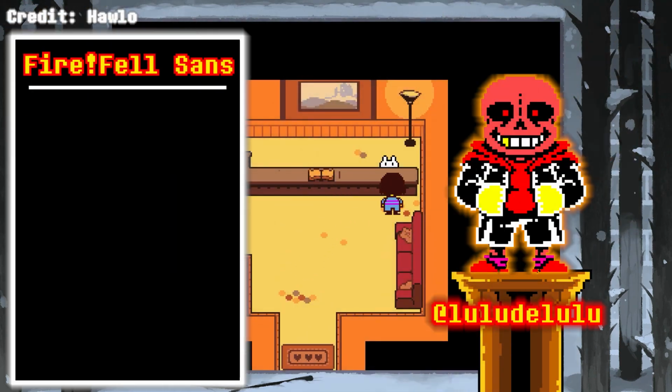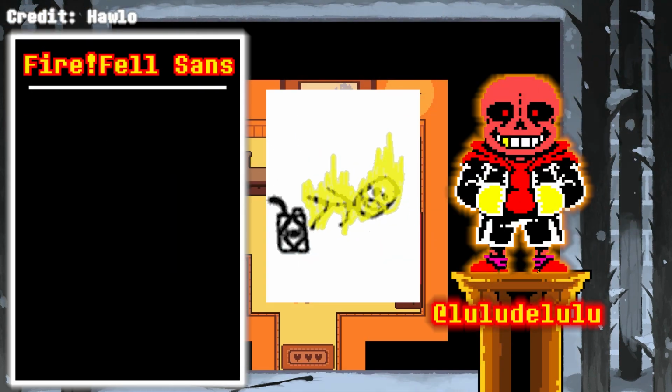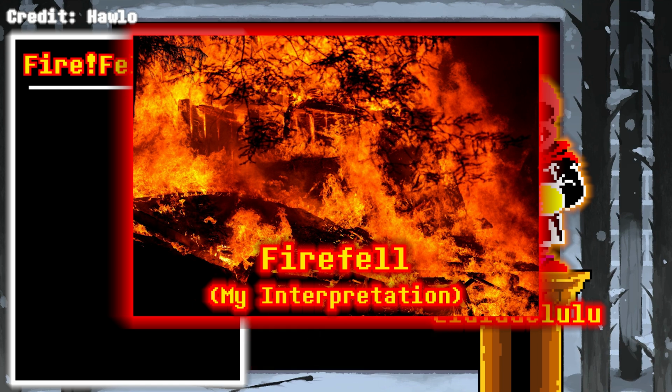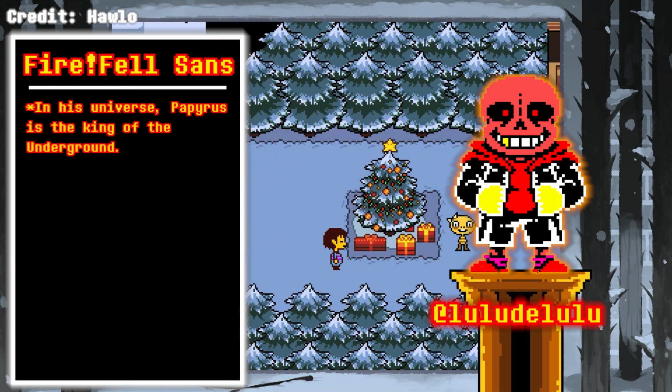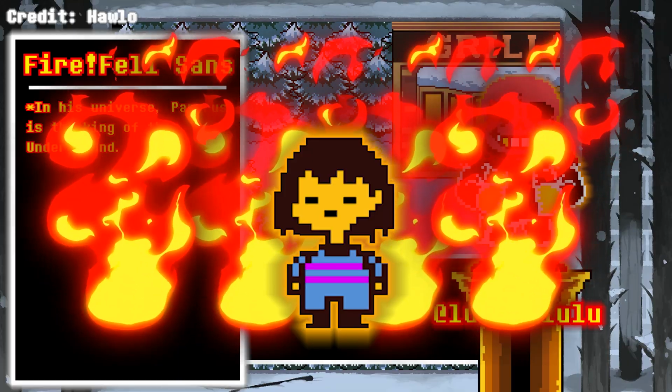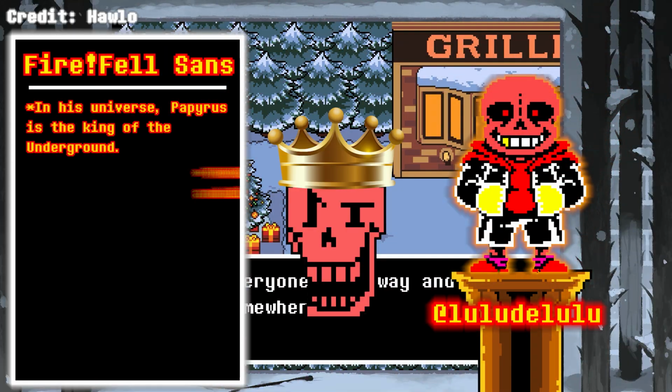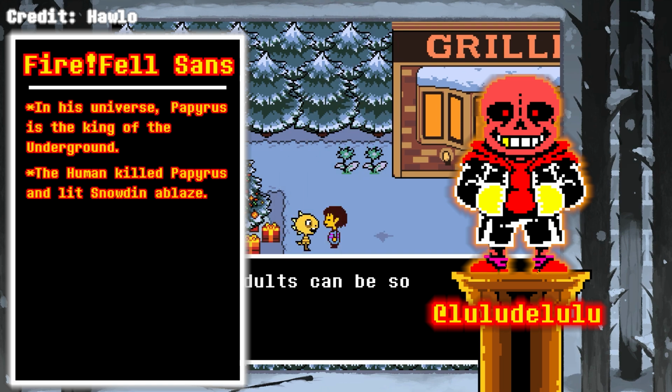Firefell Sans is another Sans variant that revolves around fire. He resides in the Firefell universe, a world where Papyrus ended up becoming king of the underground. Things were peaceful until a human fell into the underground and set fire to Snowdin alongside killing Papyrus. After going on a rampage, the human left the underground, leaving Sans and the surviving monsters to grieve.